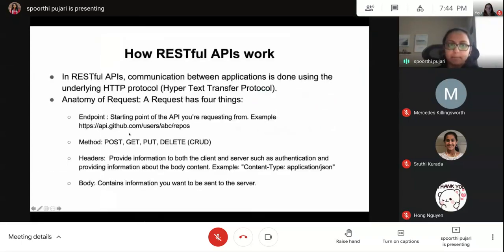The second part is method. This refers to the HTTP method. In a database, we have creating, reading, updating, and deletion: inserting into a database, reading from a database, updating the database, and then deleting. Similarly, we have post, which is equivalent to create, get, which is equivalent to reading, put, which is update, and delete is deletion.